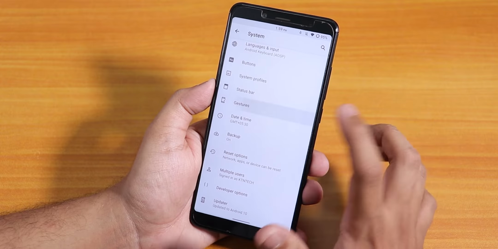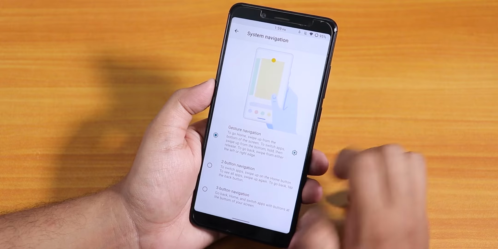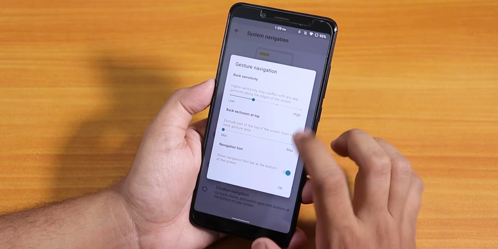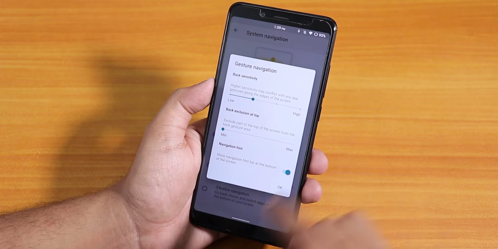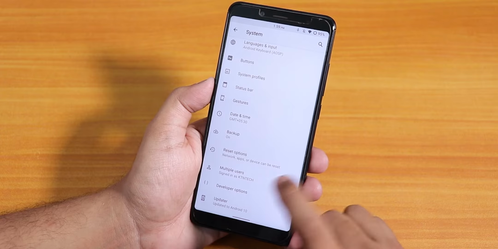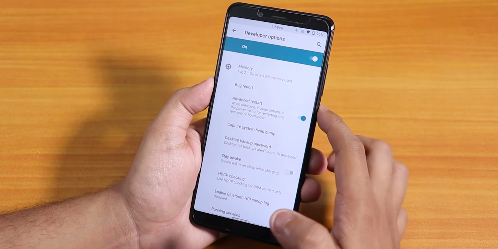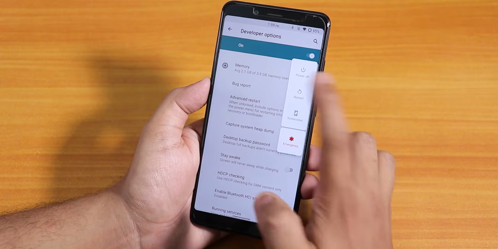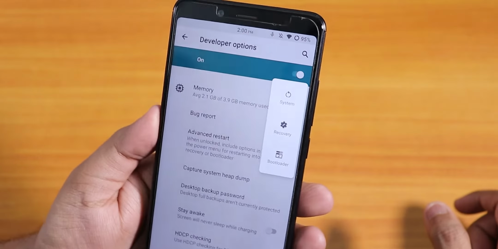We have the gesture section. Here we have the system navigation gestures, and as you can see, we have this gesture navigation, and you can customize pretty much a lot of things over here. You can also hide this navigation bar pill from here or use 2 or 3 button navigation. I have also enabled developer options, and in the developer options you can see there is this advanced reboot. So right now, in the power menu, if I tap on restart, it shows me the options to directly reboot to recovery or fastboot.